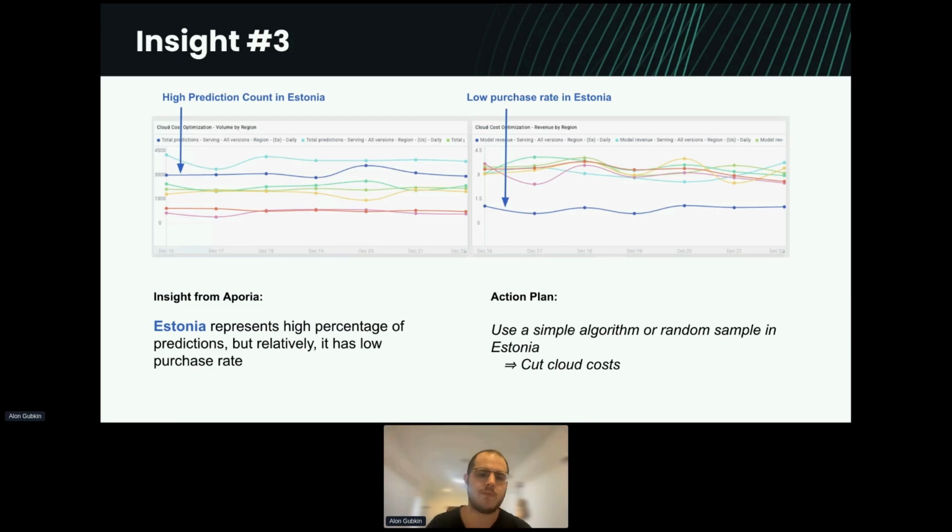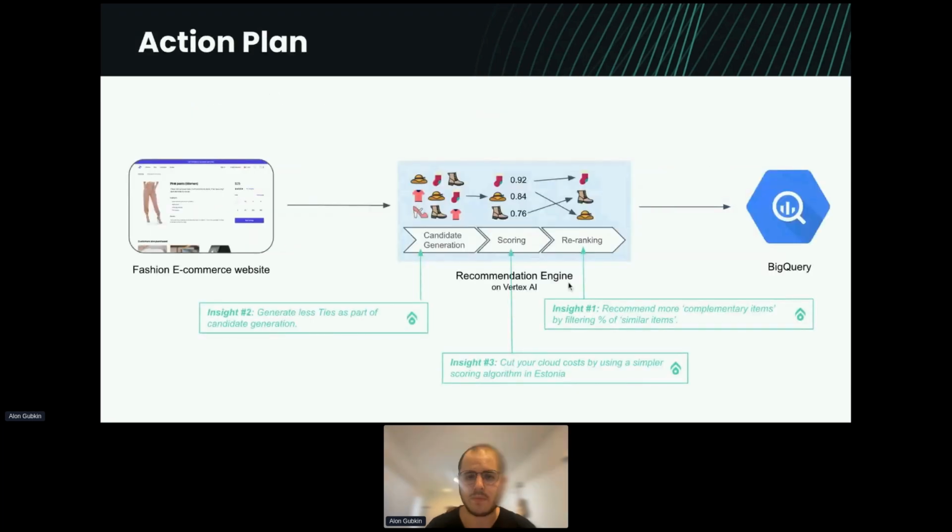So what we can do essentially, and this might happen because maybe our target market of the e-commerce website is just the US, or just US and Europe, so actually Estonia is not a relevant market for this website. What we can do is, instead of running the full-blown machine learning recommendation system, use maybe a simpler algorithm or maybe even a random sample in markets that we are not really selling to, right? And by doing so, we can cut the cloud costs of the inference of the model. So as part of the scoring, we can simply cut the cloud cost by using a simpler algorithm for specific data segments that are less likely to actually generate recommendations.